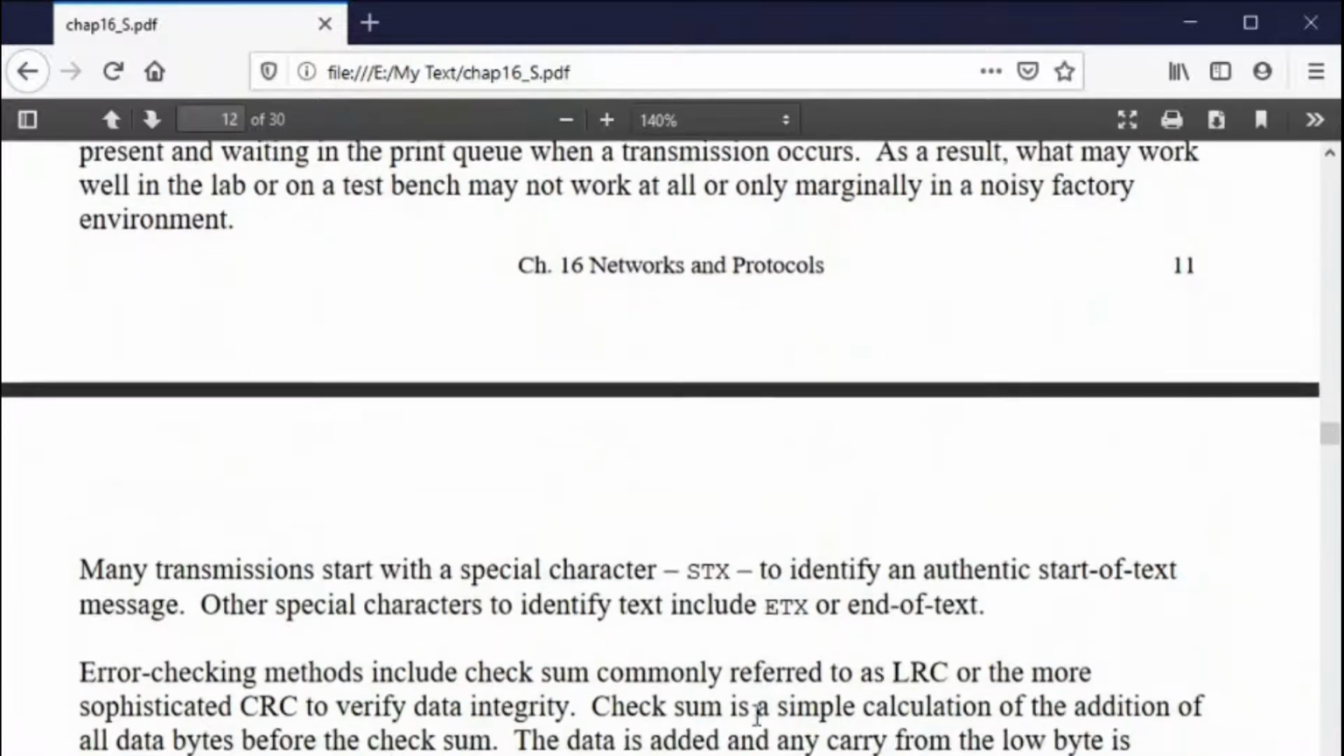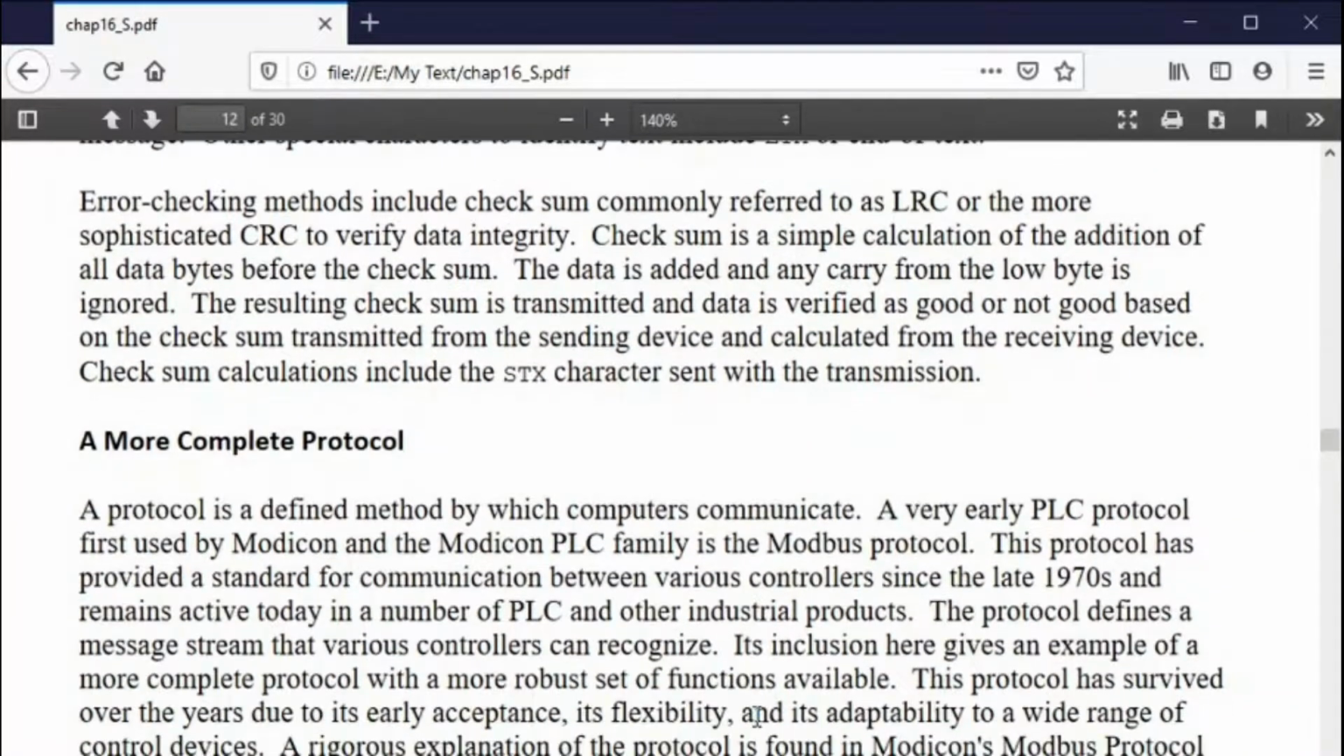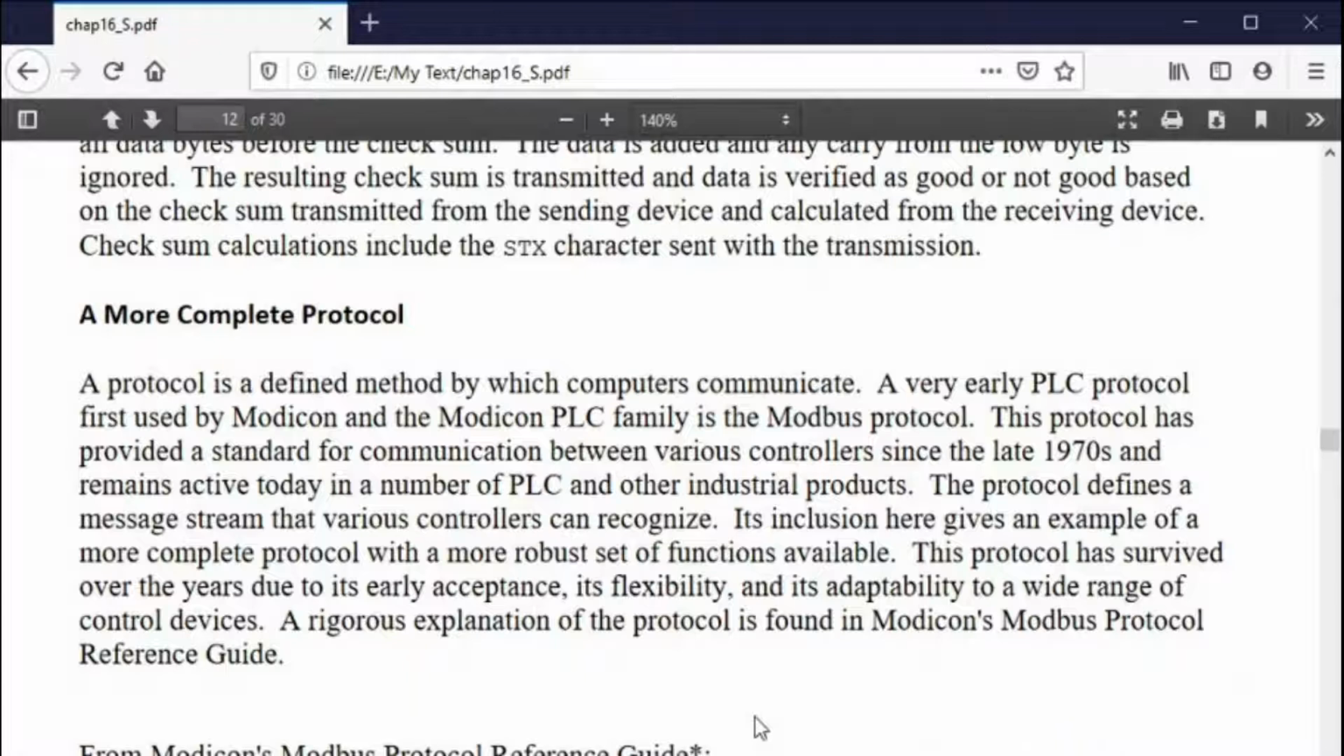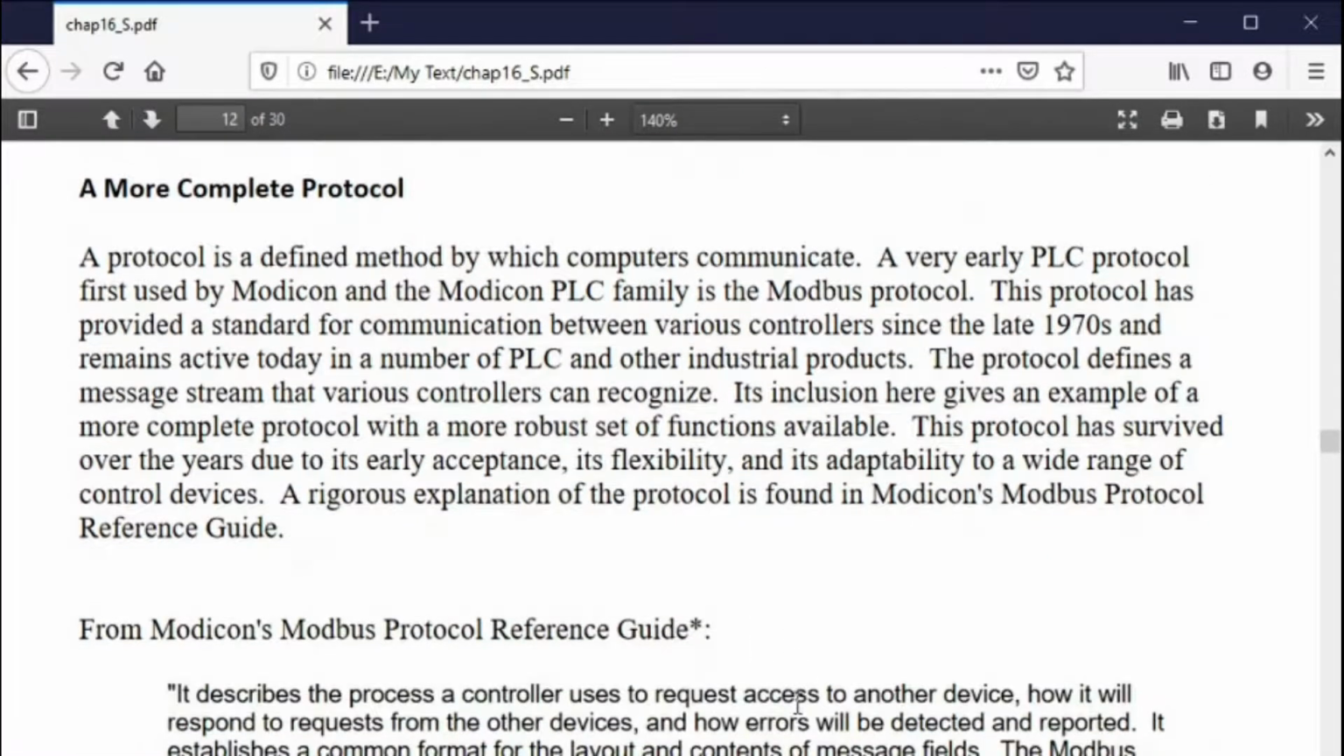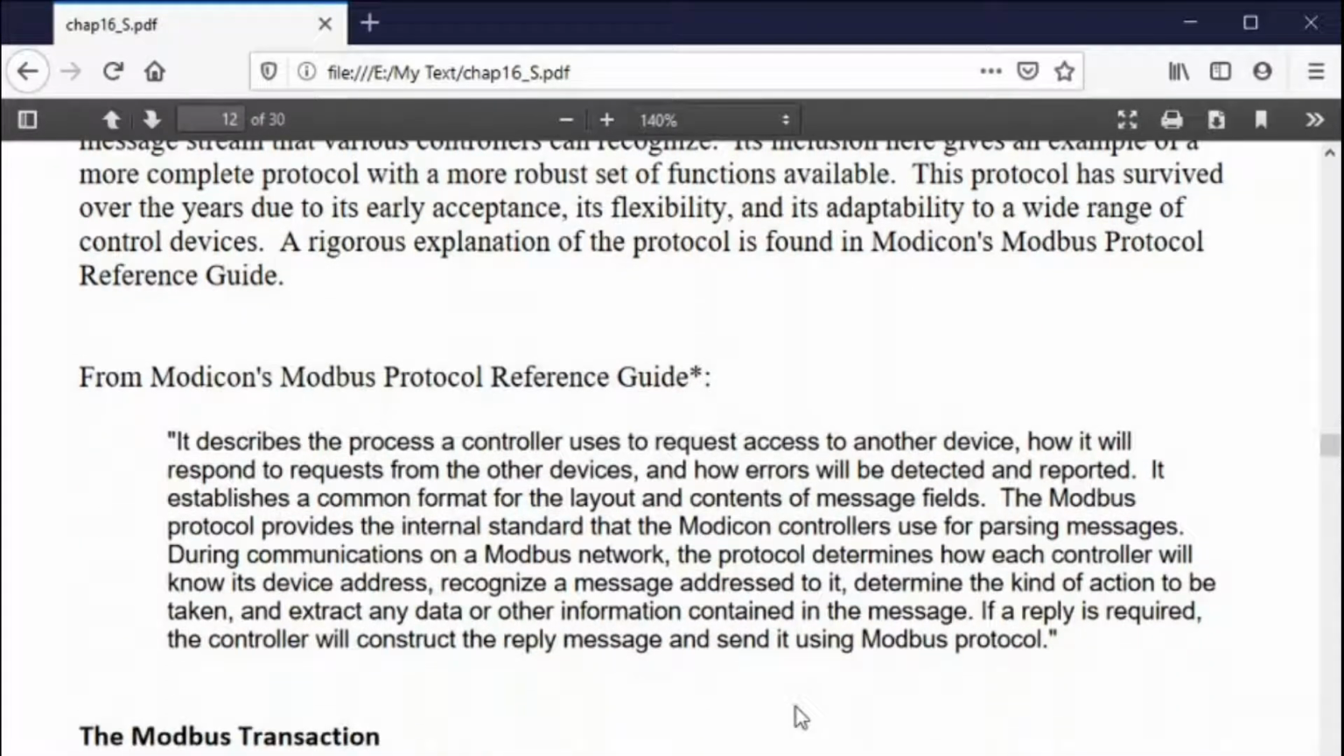Okay, so we want to talk a little bit about the Modbus Protocol, because it is a more robust protocol than the one I just talked about, and it does give you a lot of good results. And here is a description of this. Now, this was invented in the late 1970s. It was the first programmable controller protocol, and it was a master-slave protocol.